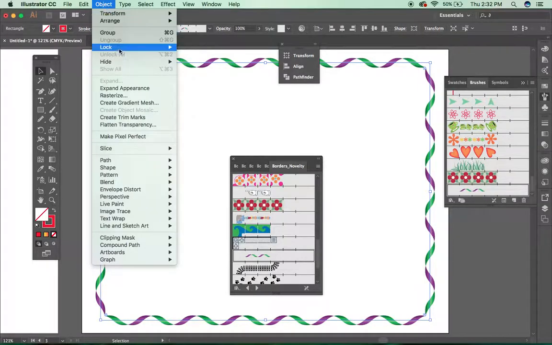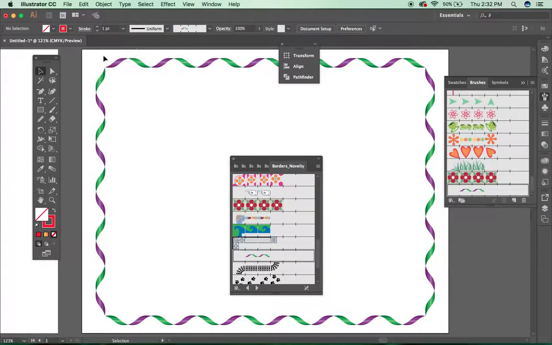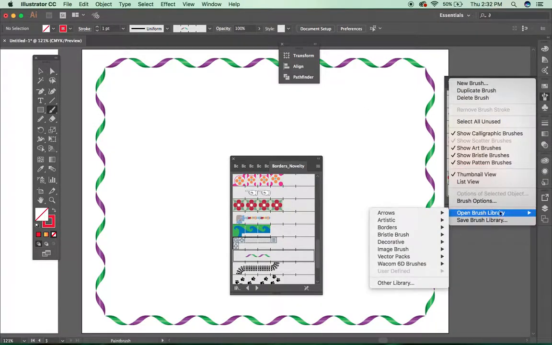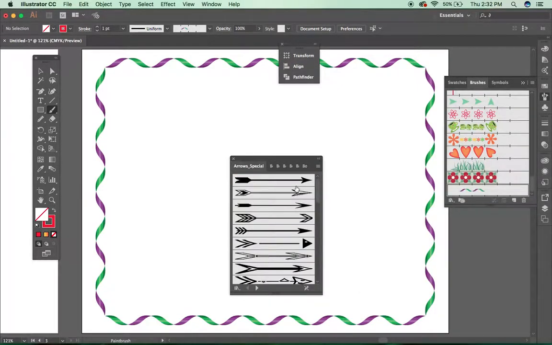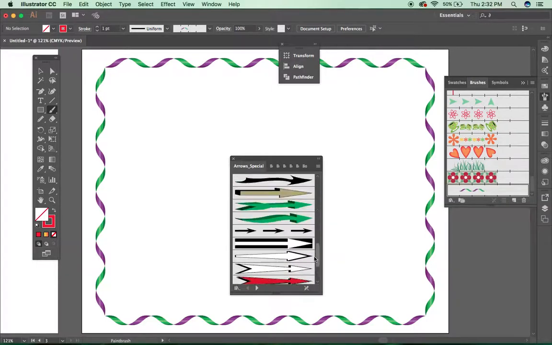Go to Object and Lock Selection, because we will not work now on this layer. When you are not working on any layer, just lock that layer. Now I will select the paint brush tool again. In brushes, you can see open brush library, like arrows. So you can see arrow special. If you click arrow special, you can see there are lots of arrows.